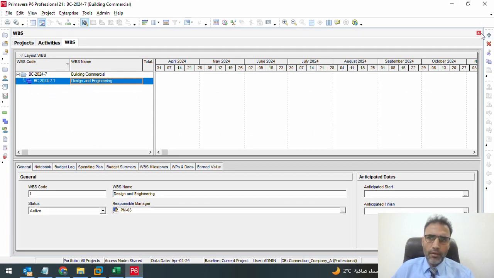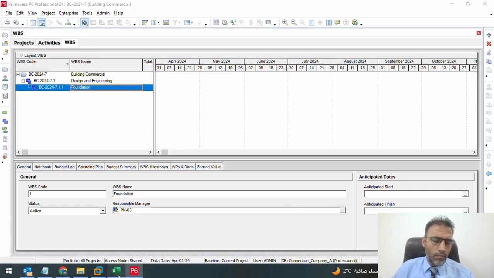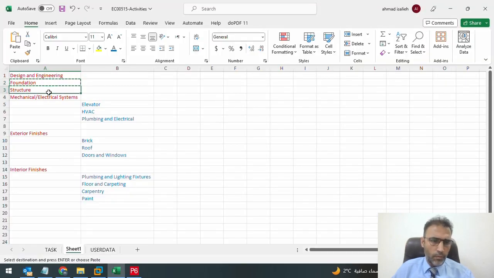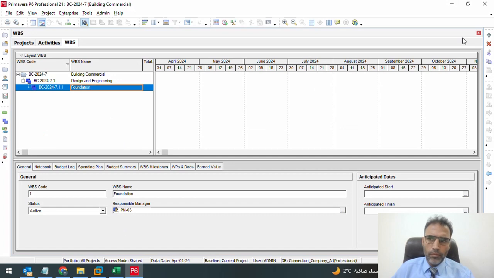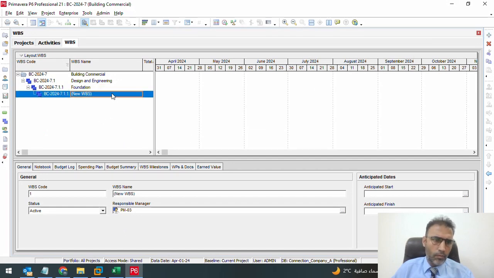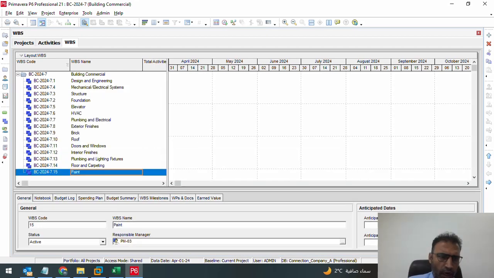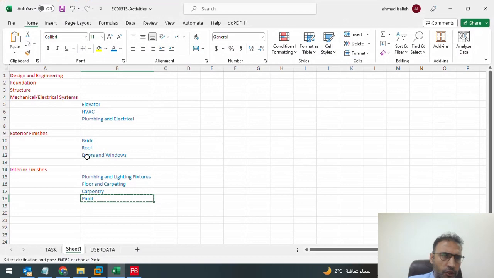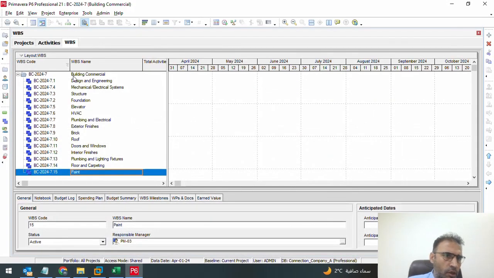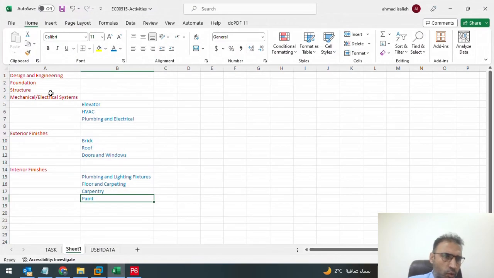The same thing, and so on. After 2 minutes, we were able to copy all of the packages from the Excel sheet to the WBS page. But here we have some notes, for example, that it's not ordered as we are looking for.